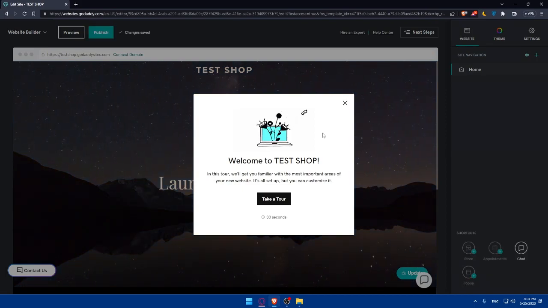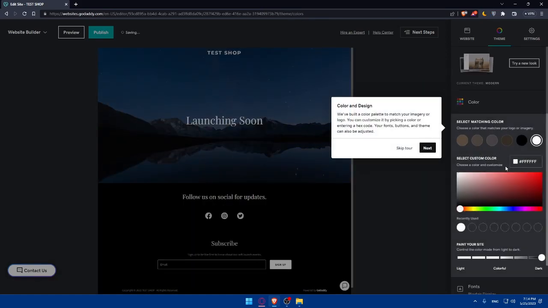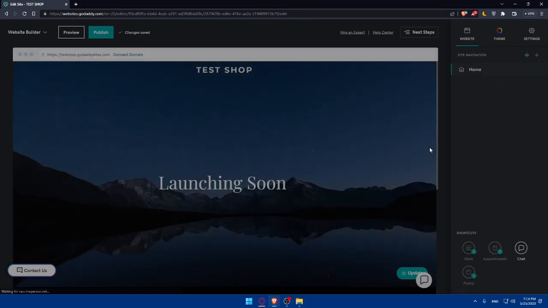Of course, let's just take a tour. As you can see, welcome to test shop. In this tour, you'll get familiar with the editor. As we said, we will have to get familiar, so make sure to take a tour because it will take just 13 seconds. It should not take a lot of time. Once you click on take a tour, you will directly have the option to get familiar with this. As you can see, color and design, you'll be able to do that from here.